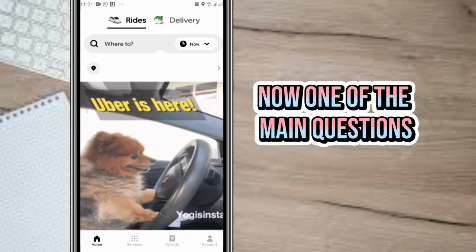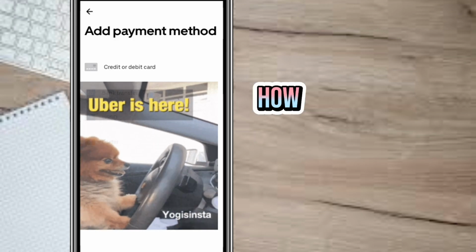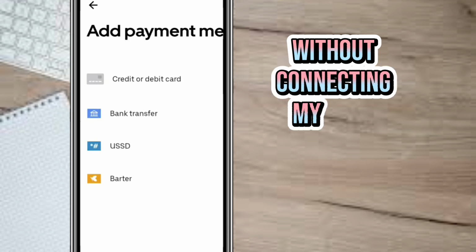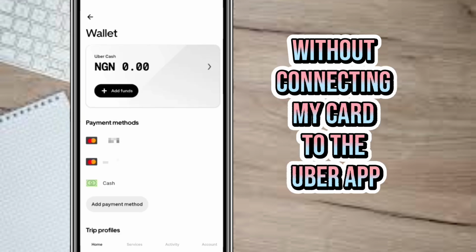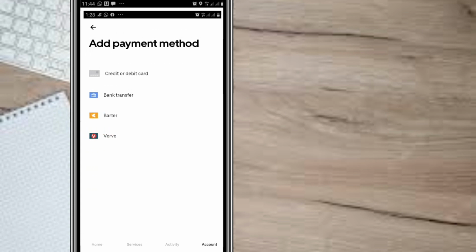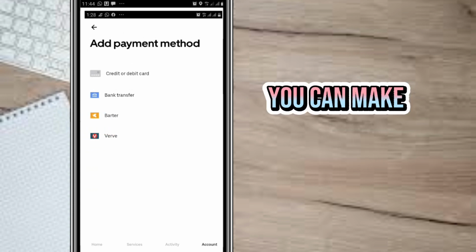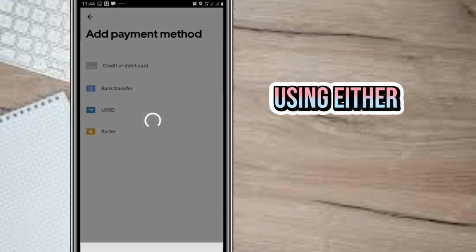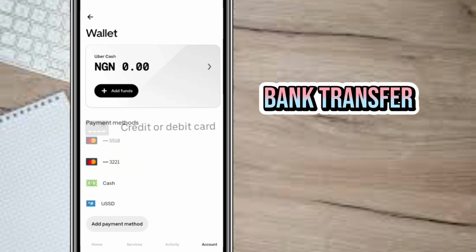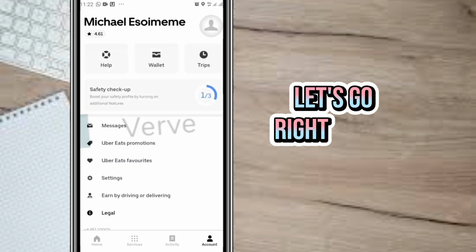Now, one of the main questions that have been going through my mind is how can I make payments to Uber without connecting my card to the Uber app or even having to pay with cash? Well, that's what I'm going to show you how to do in this video: how you can make payment using either barter or USSD or a bank transfer in the app. Very simple. Let's go right into it.